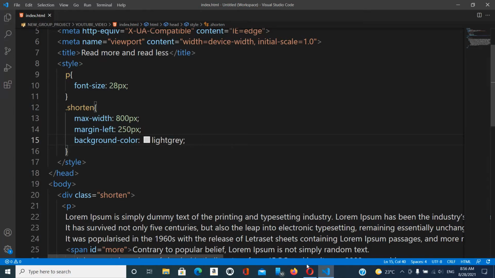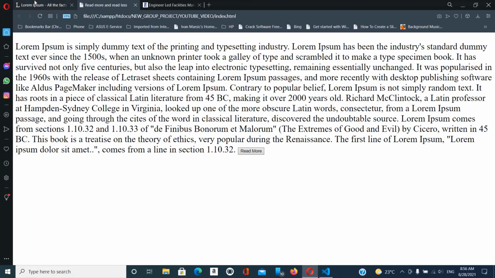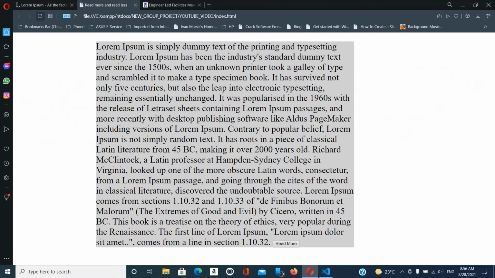Okay, now I save it. Oh yeah, this is good. The next thing I'm going to do is to increase the size of the read more button here.